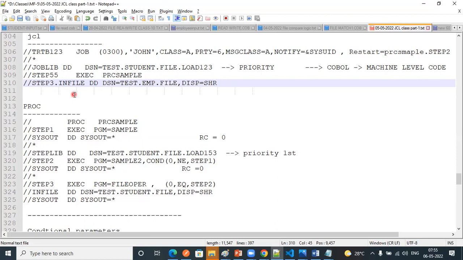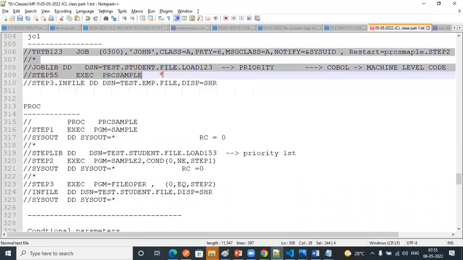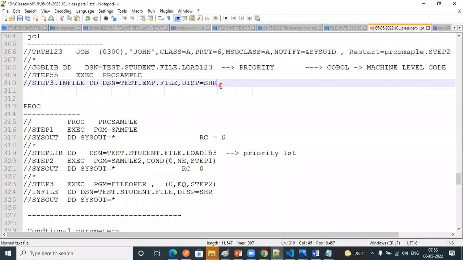Just observe here. As soon as I execute this one, what will happen? First, it will go to proc. The priority should be for JCL. Inside the JCL, what we have given? Step 3 dot in file. It will get replaced: test.student file will get replaced with test.emp file. So this is how we are going to override.